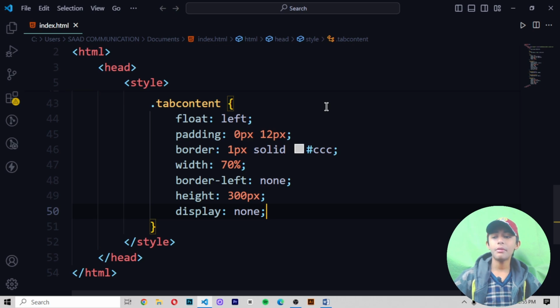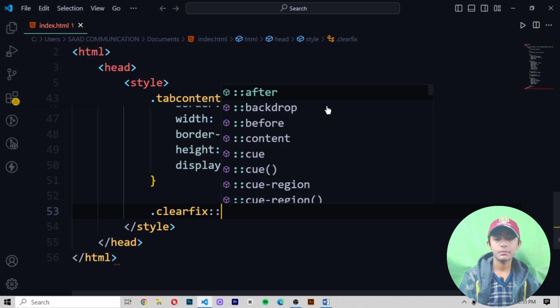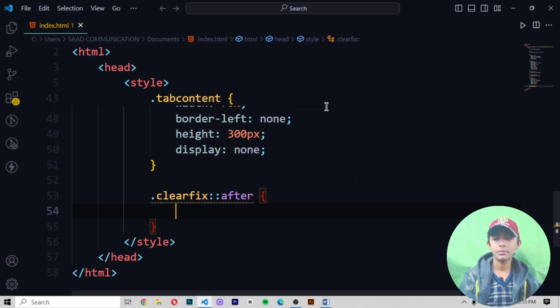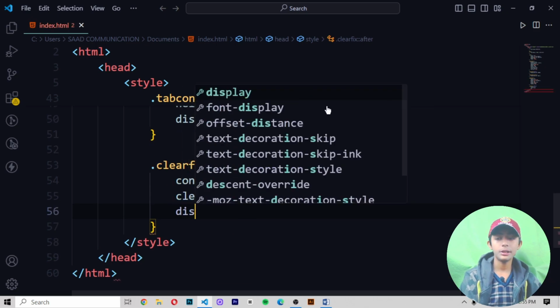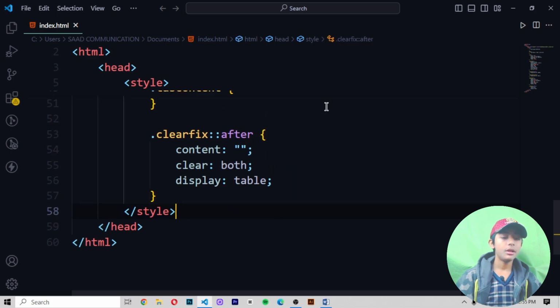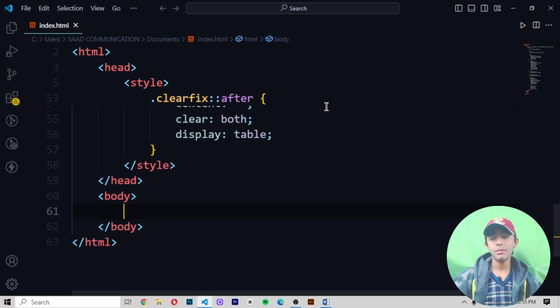Now here we clear our floats after the tab. Dot clearfix after, content I am adding under double quotes, then clear I am giving both, and display I am giving table. Now we define here body. Now in the body section we add our HTML elements.